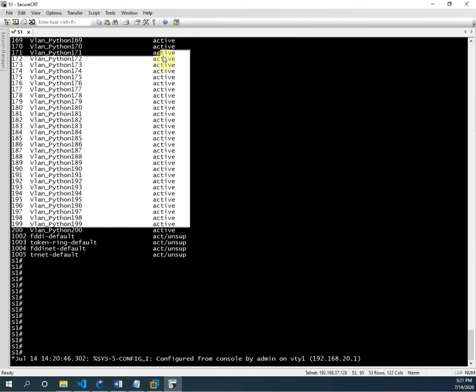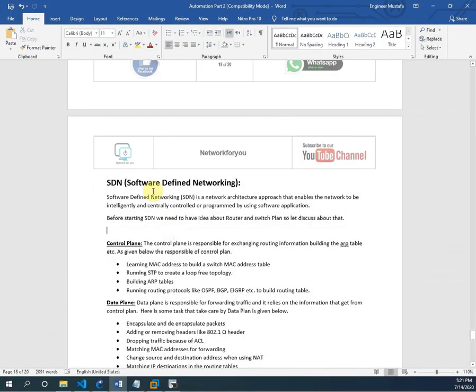In the next video I am going to cover a theory topic, software defined network, SDN. After that I am going to do one more lab. In that lab we are going to take multiple switches and run the script, so we can log in to multiple switches and create the VLANs.